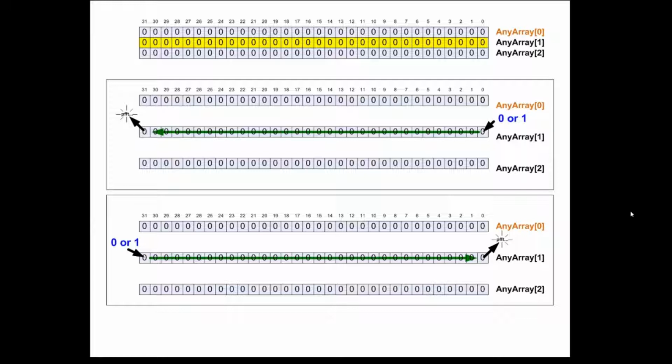So we're not pulling, now listen close, any array 0 bit 31. That does not get pulled into any array 1 bit 0. And any array 1 bit 31 does not go up to bit 0 of any array 2.